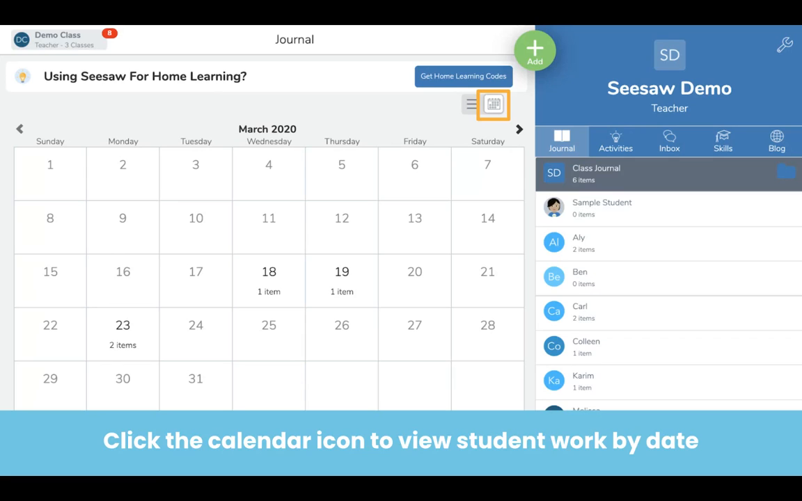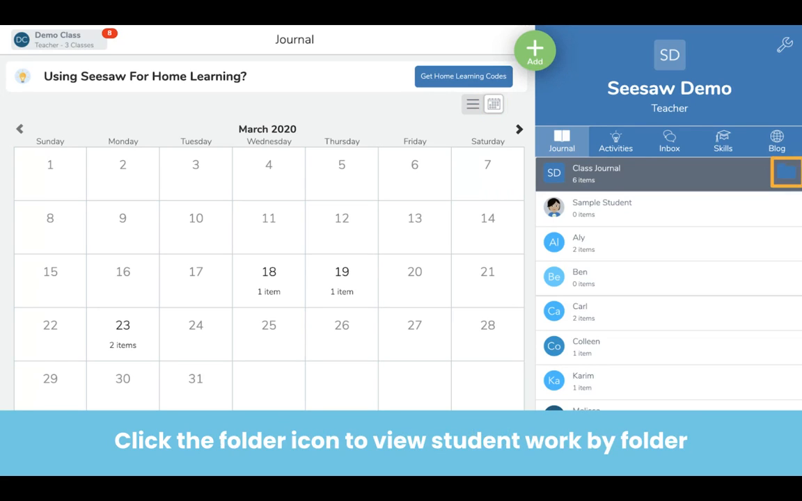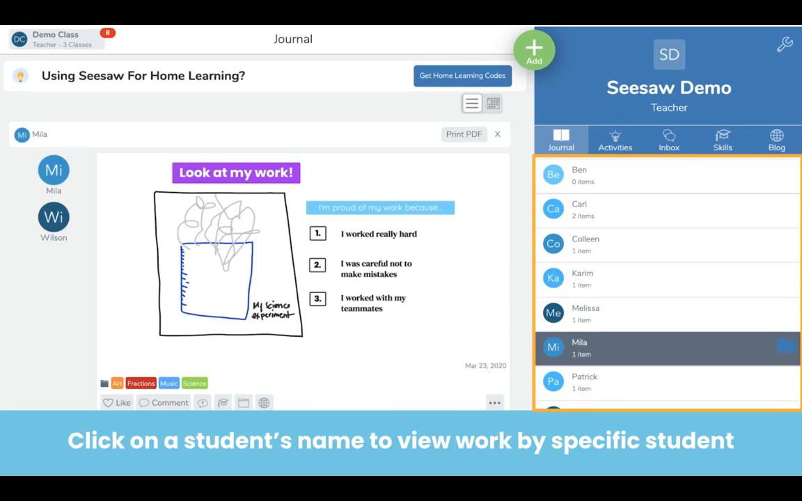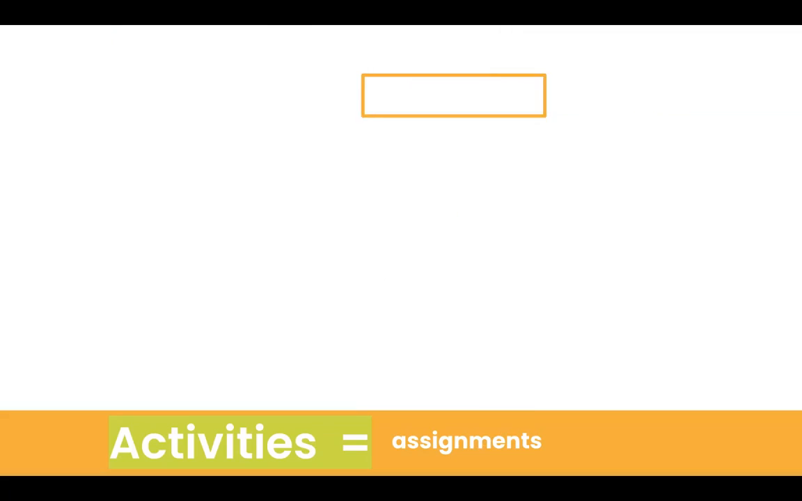So you can click on the calendar icon up there in the top right with the orange box around it to view student work by date. You could click on the folder icon to view student work by folder. So you as a teacher do have the option to organize work by folders. And you would click on a student's name to view the work that had been created by a specific student.